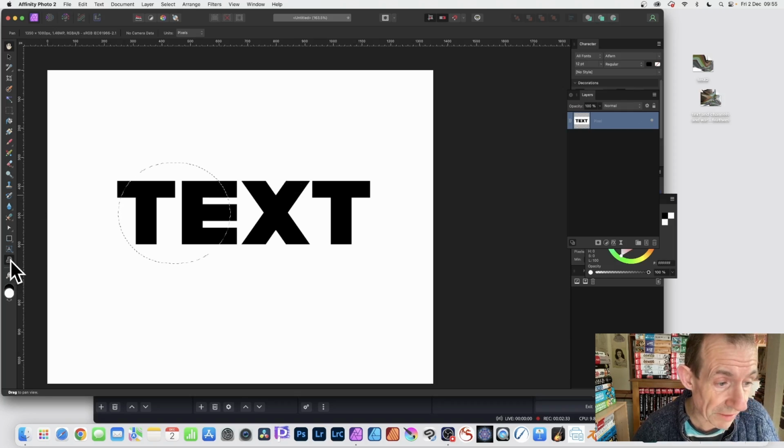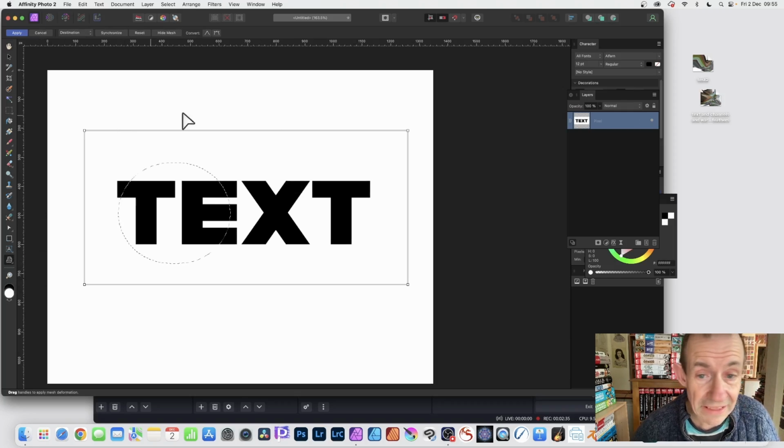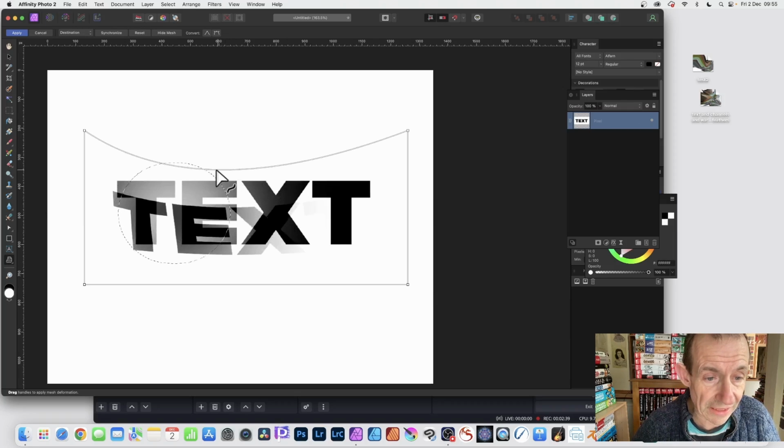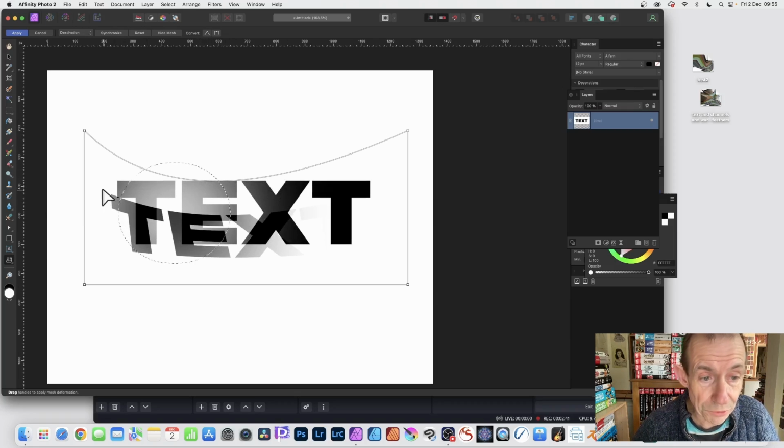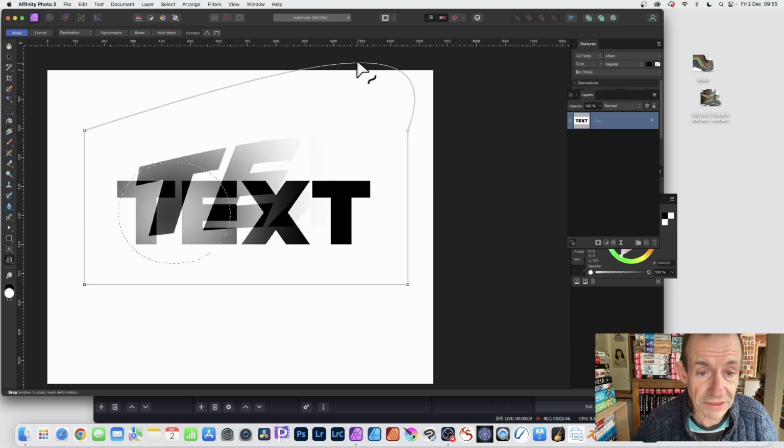Again, just go to the Mesh Warp tool, select that, and again you get this bounding box around that layer, and you can now distort it again. And as you do that, now you will see this shadow effect. And of course you can distort it in all kinds of different ways.